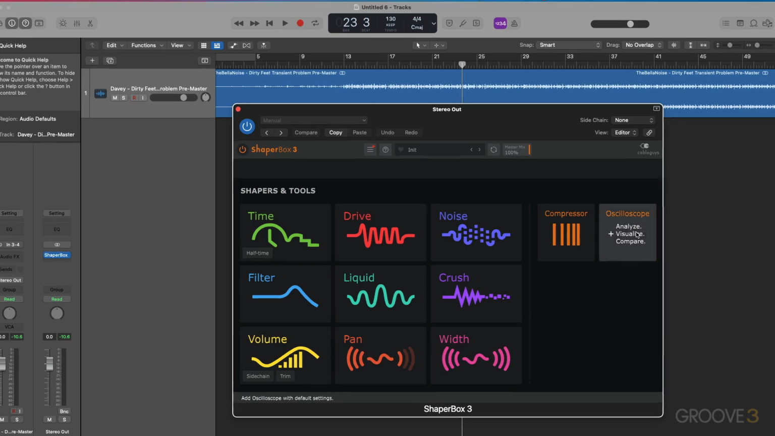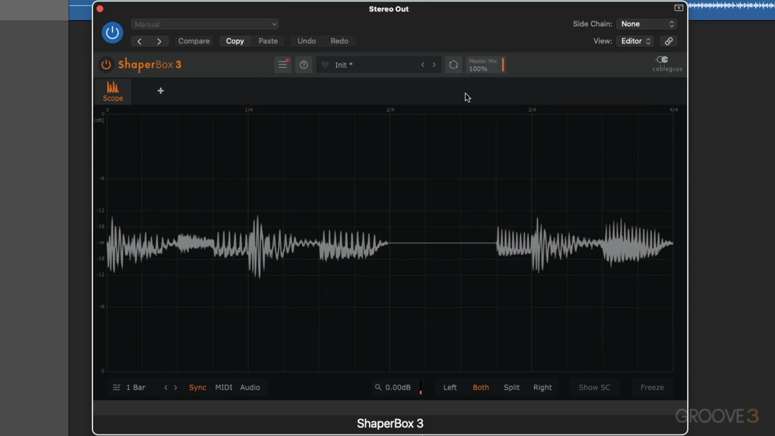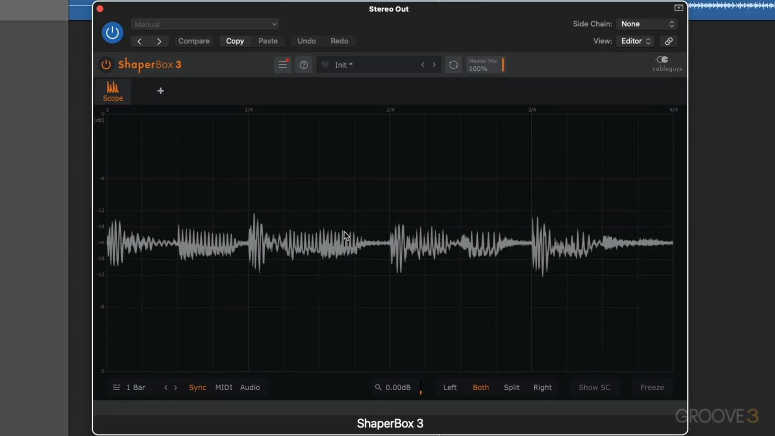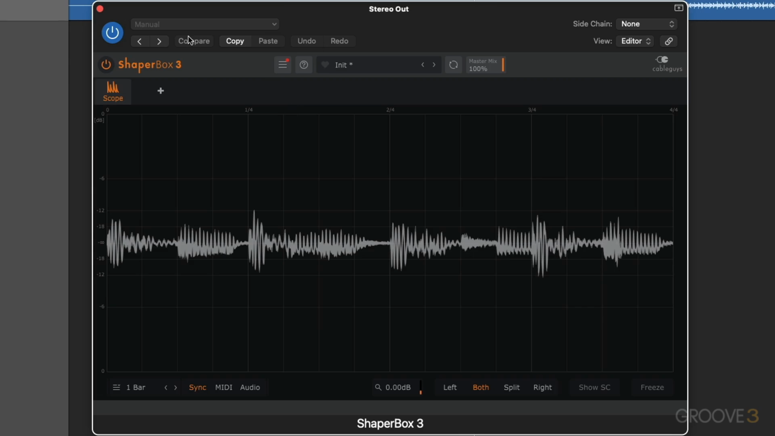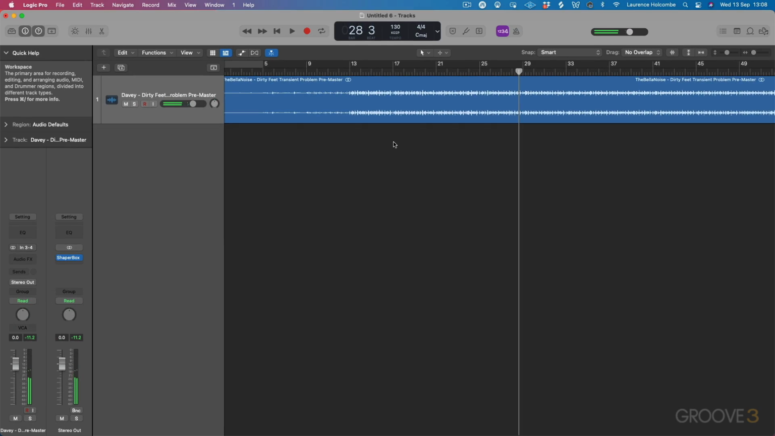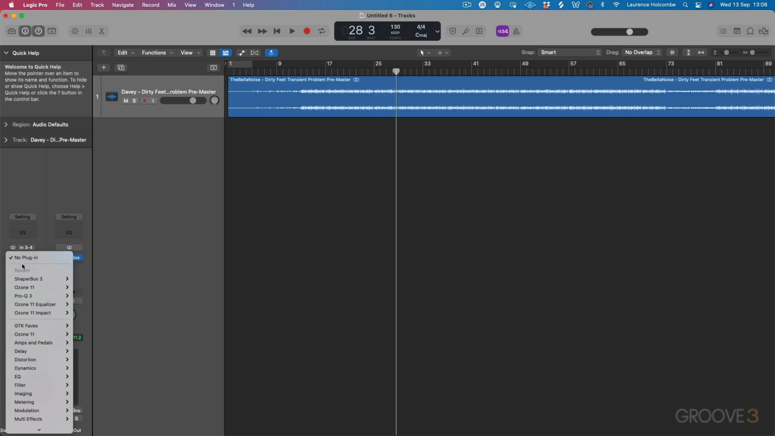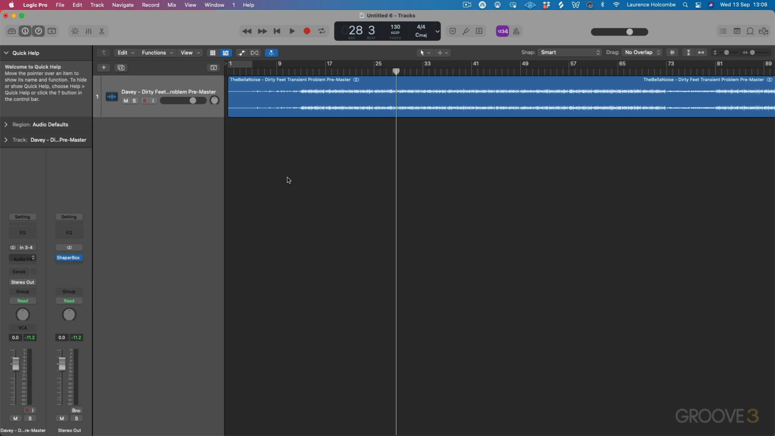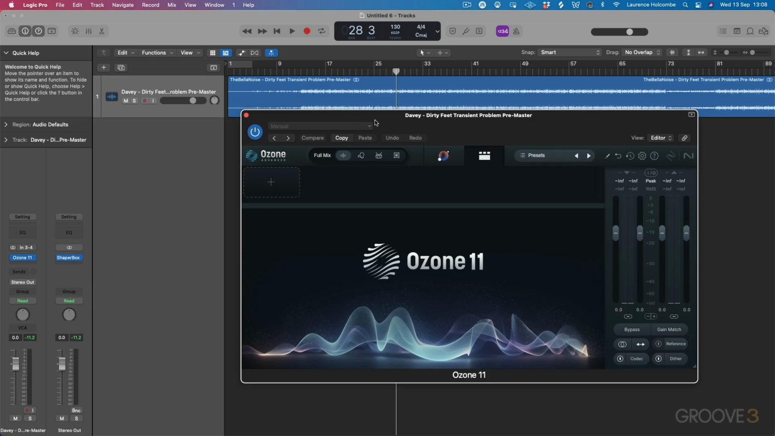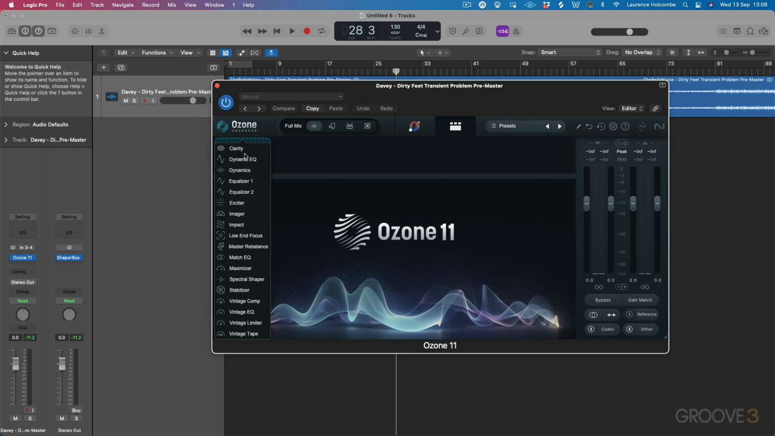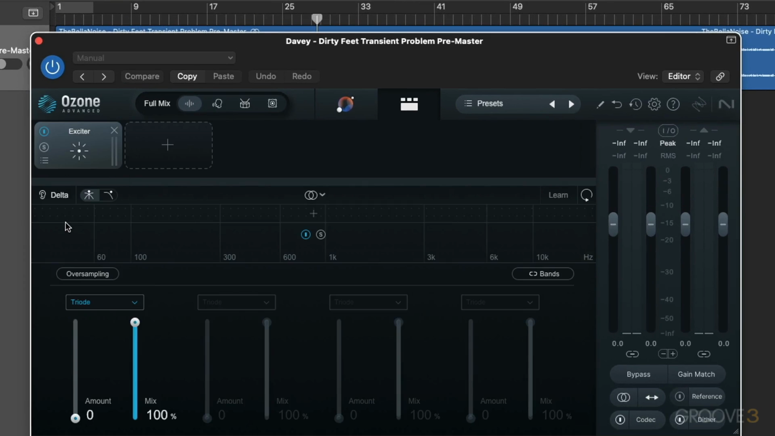You can use any oscilloscope. So we can just have a look at the transient information there. So it feels like definitely the drums are lacking a little bit of impact. So let's have a look at the transient and sustain modes of Ozone 11 to see if we can alleviate this problem. So I'll bring in Ozone 11 and let's start off with maybe an exciter.